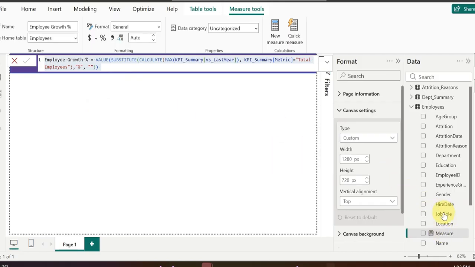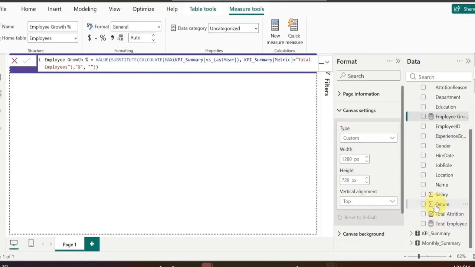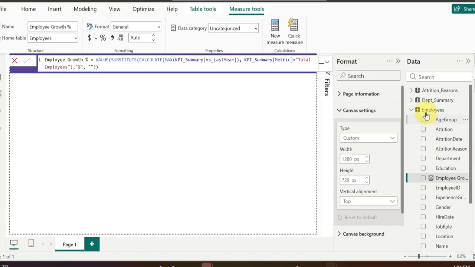You will see here the new measure employee growth percentage has been created. So I have my three valuable KPIs till now. So I have to move on to the next one. Now next I will be making average tenure and average salary. So I have here tenure. See, I have salary and tenure. Now I have to make their averages.